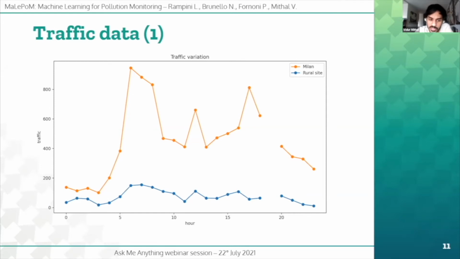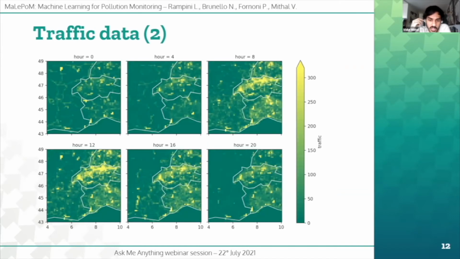From this, we can see that there's a clear diurnal pattern in traffic, which is what we would expect. And there are two peaks, one in the morning and one in the evening, which likely correspond to rush hour traffic. So this is promising because highlighting the finer temporal variations in the emissions is one of the aims. And we hope that traffic data will be useful for that purpose. Luca, next.